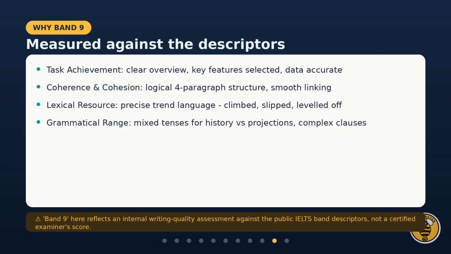One honest note, band 9 here reflects an internal writing quality assessment against the public IELTS descriptors, not a certified examiner score.